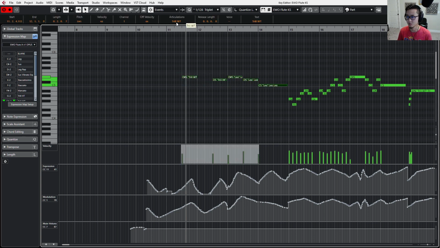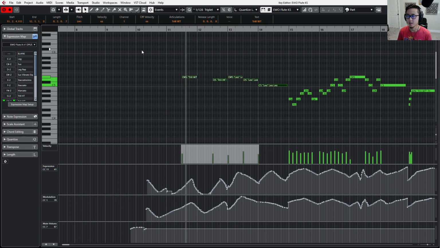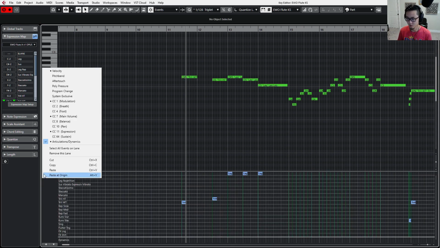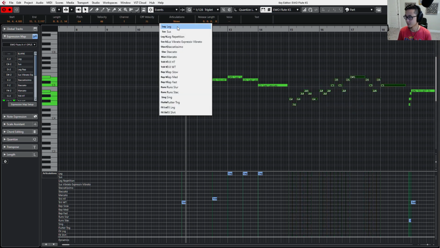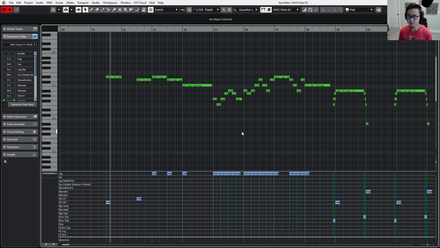There are two ways to do this. The first way is through this drop-down menu, and that's only available if you do the attribute mode. And then the other way is through this little lane. If you go to the articulations lane here, you can select them accordingly this way as well. So if I wanted to make all those notes that I just highlighted legato, you can see that it just switched over. So that is the way in which it works.